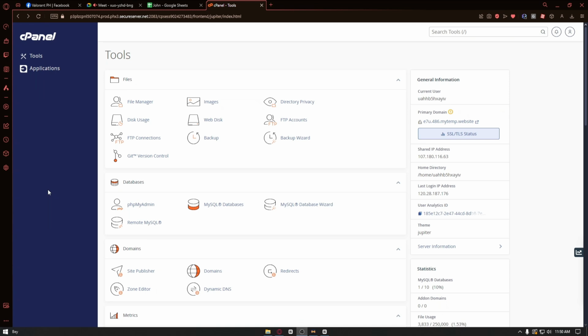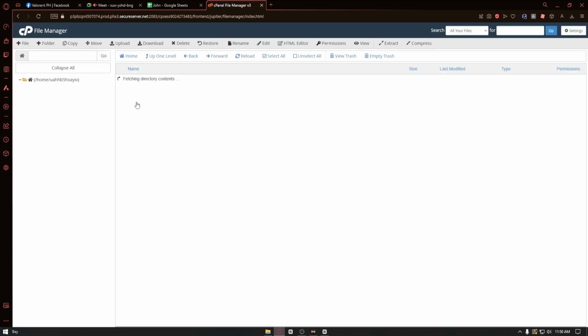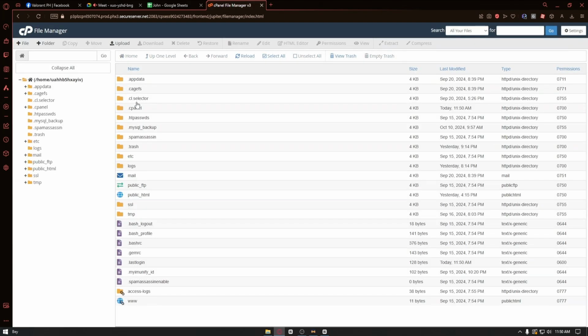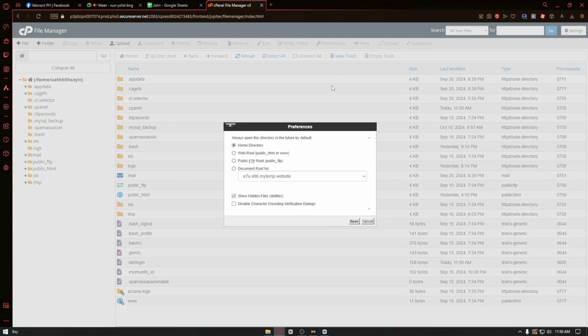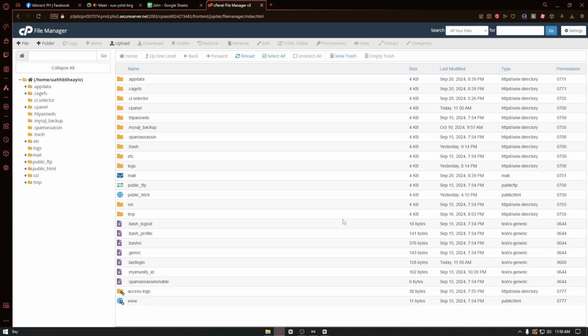All you have to do is to go ahead and click on your file manager right here. And once inside, you can just go ahead and make sure that your settings is set on the hidden folders. To do that, you want to click on settings and you want to make sure that the show hidden files is turned on or has been checked. Right after, go ahead and click on the save button, wait for it to load in, and from here you can then go ahead and see your .htaccess file right here.